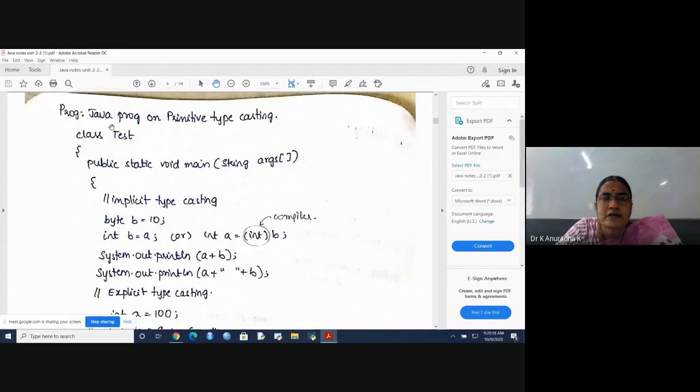Okay. Now write a Java program using primitive typecasting. So you know in primitive typecasting we have two types. They are implicit typecasting and explicit typecasting. Now I will write these two types in a single program. Okay, inside one class I can explain the two types of primitive typecasting. They are implicit typecasting and explicit typecasting.